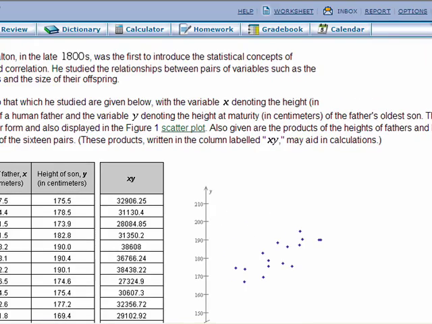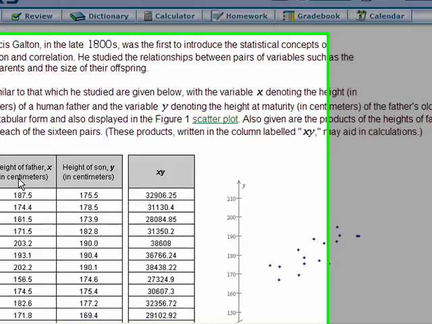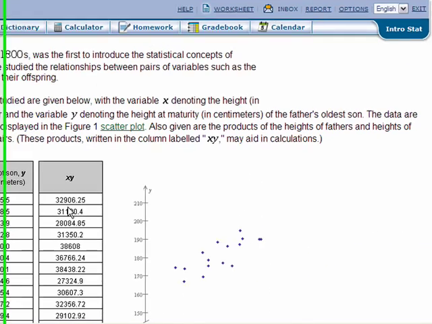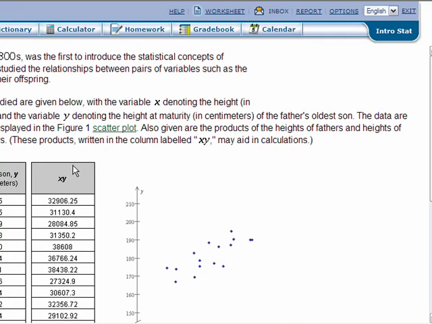In this particular problem, we can see that we have the column data for the height of the father and also the column data for the height of the son. But we also have the product. In other words, if you multiply this number times this number, it will equal 32906.25. But they've done the computation for us, so that's really cool.